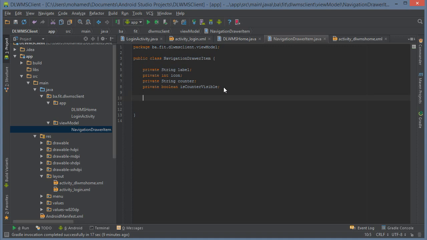Now we have to create a constructor for that one, and we're gonna have to have two constructors. One constructor that takes everything, full of these, and another constructor which takes only two of these, like the label and the icon, and that's it, because it's going to make it a lot easier for us not to set everything there. We need as well to put the setters and getters for this guy.